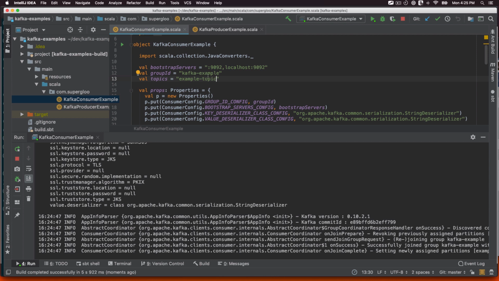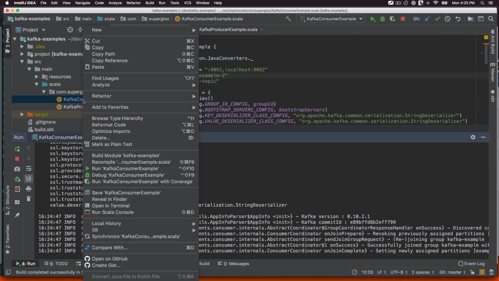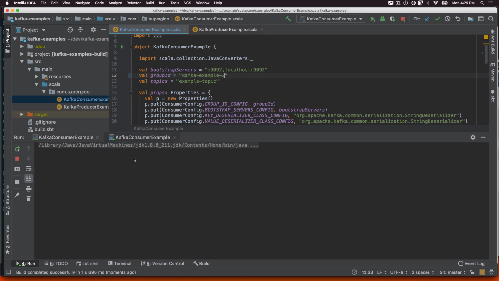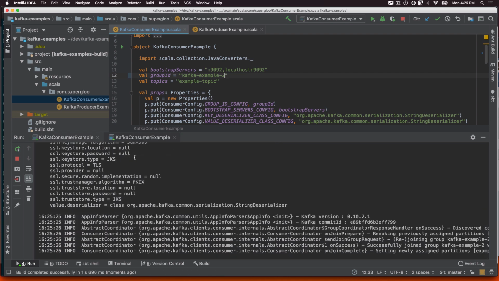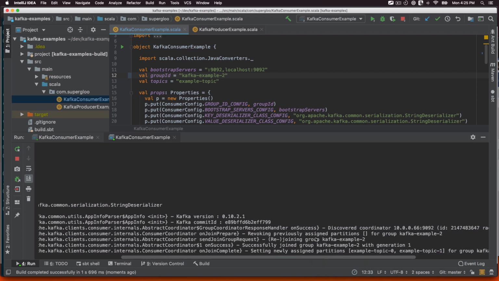So let's show running another consumer, but we'll assign it to a different group ID. In other words, this is going to be running independently of that already running Kafka Consumer. So we'll fire that up. You'll see that the outputs from both of these consumers are interesting in that they're going to assign both partitions, setting newly assigned to both of the partitions in that topic.